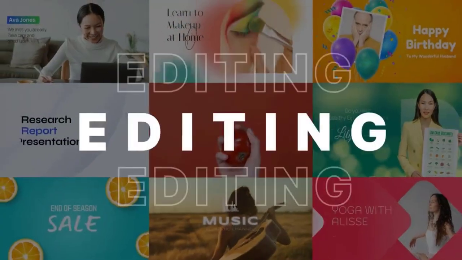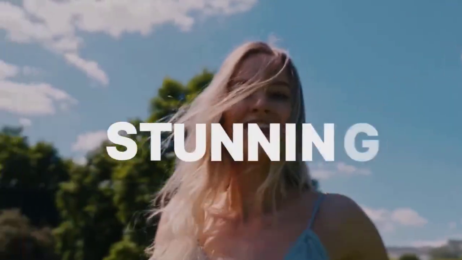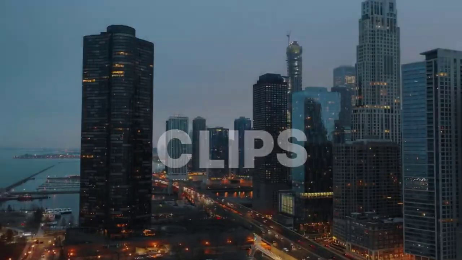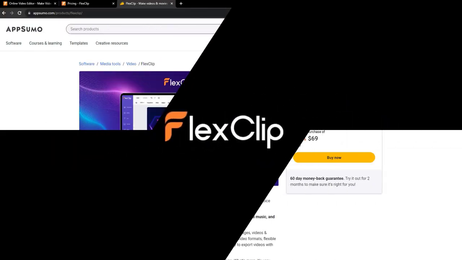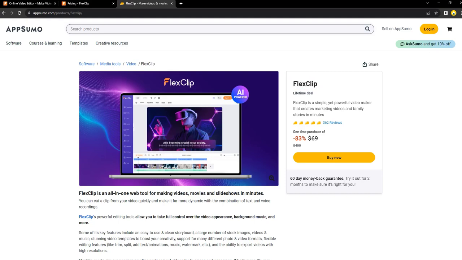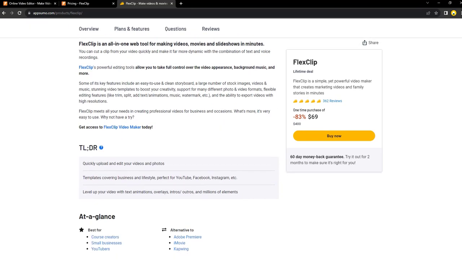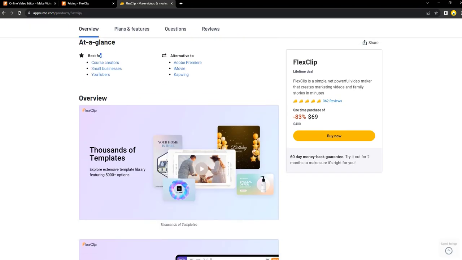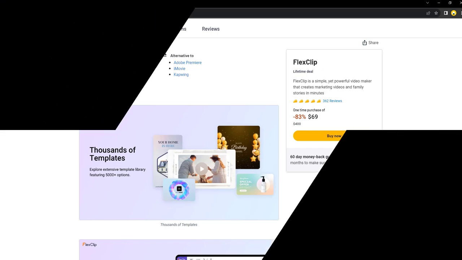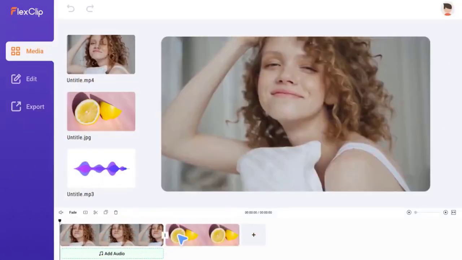If you're looking for information on the FlexClip Lifetime deal and review, you've come to the right place. The FlexClip Lifetime deal was launched on AppSumo with a significant discount, and in this video, we'll share all the details of the deal. We'll cover what the Lifetime deal entails, what features are included, and whether or not we think it's worth taking advantage of. By the end of this video, you'll have everything you need to know about the FlexClip Lifetime deal so that you can make an informed decision about whether or not it's right for you.